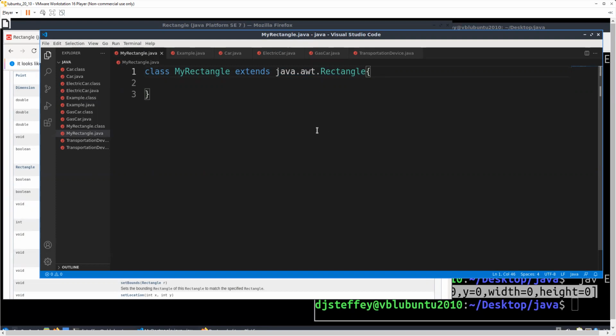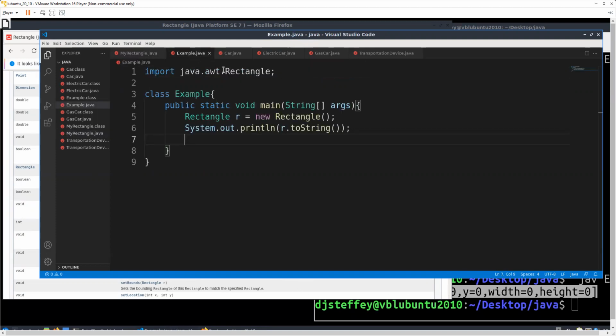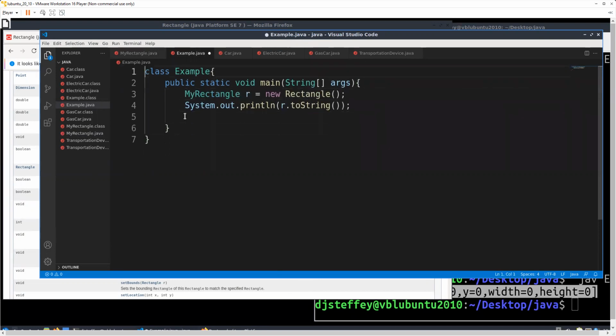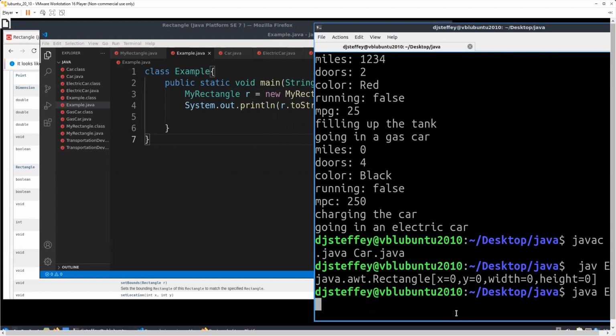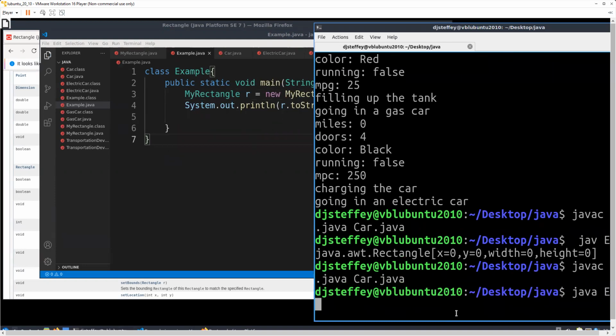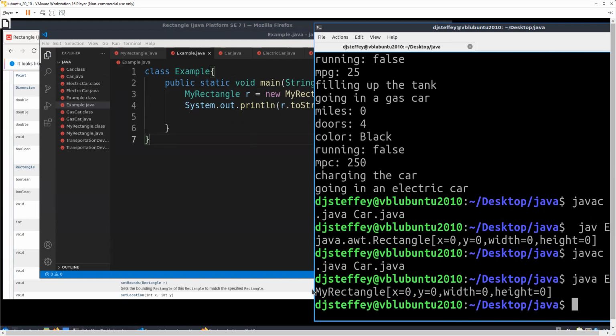So let's just leave it at that, and let's make a MyRectangle and see what happens. So for example, instead of Rectangle, we're going to make a MyRectangle. We don't need to import this anymore. So I have a MyRectangle, and then we'll still print it out. Let's compile that with javac, run it, and there we go. We get MyRectangle, and then we still get this same kind of printout.